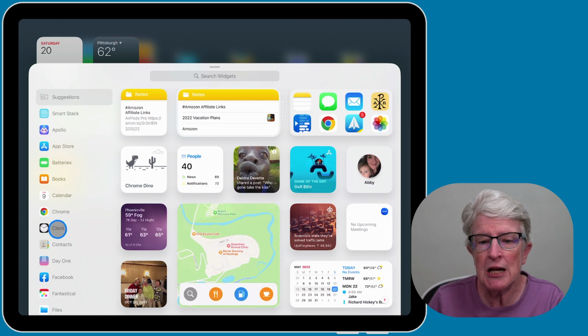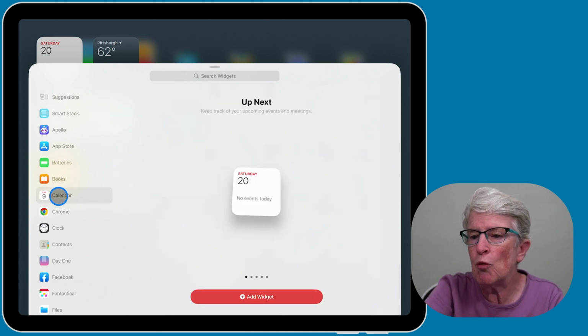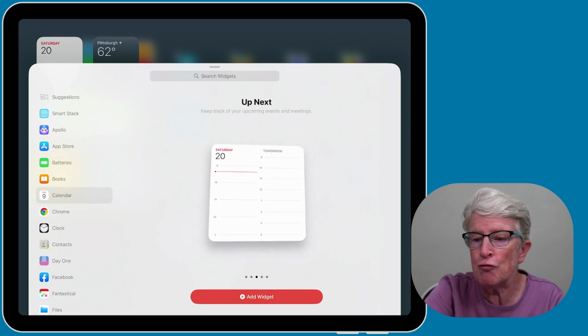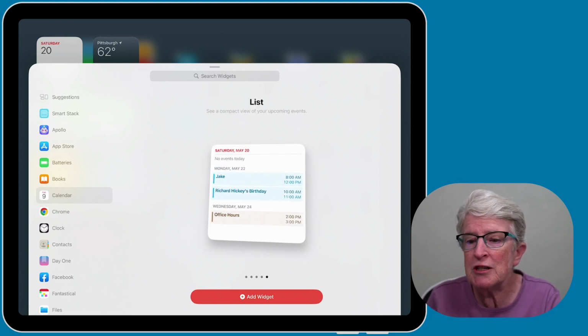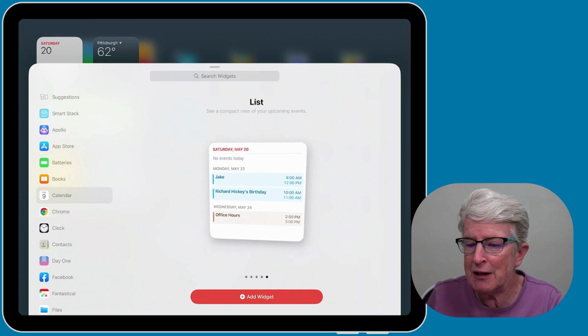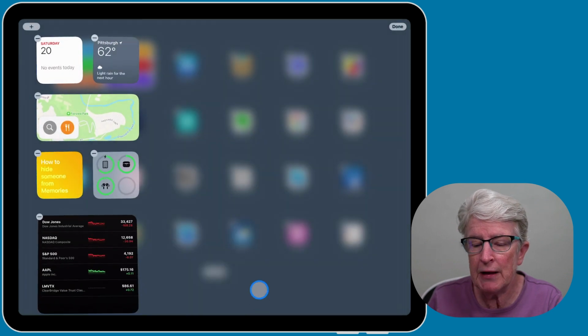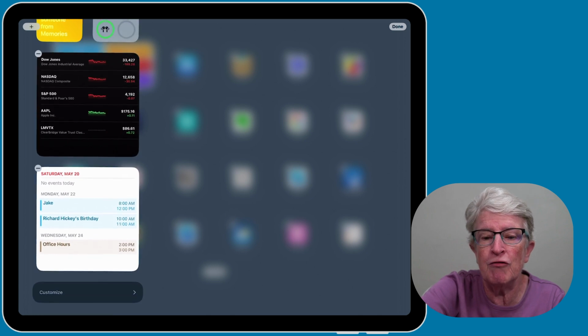In the left side here, you'll see a list of all of the widgets available. I'm going to choose the calendar widget. And now you have several options that you can choose from. I personally like this last option, the list view, that gives you a compact view of your upcoming events. I'm going to go ahead and tap Add Widget. And now that widget has been placed at the very bottom of my widget list in Today view.